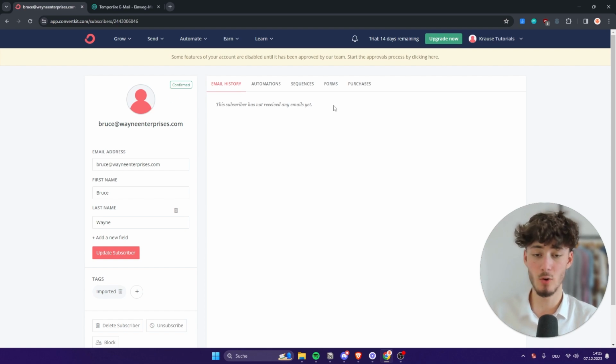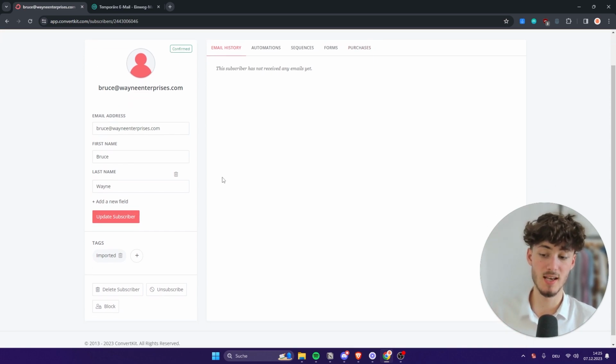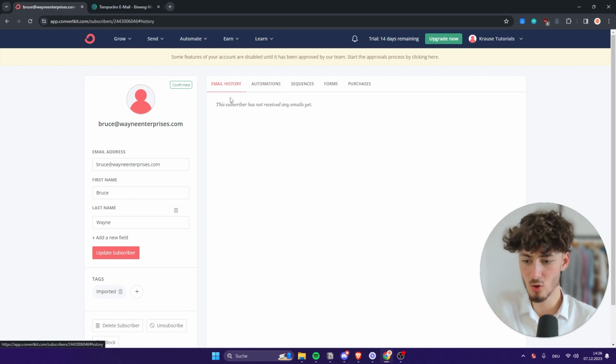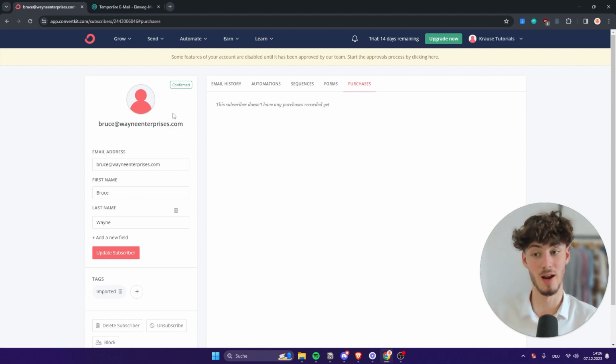Now, basically, right here on the screen, you can see an overview of your subscriber. You can then also see the email history, which emails this subscriber actually got. And you can also see stuff like automations, sequences, forms, and purchases, which we're all going to set up later down the line.